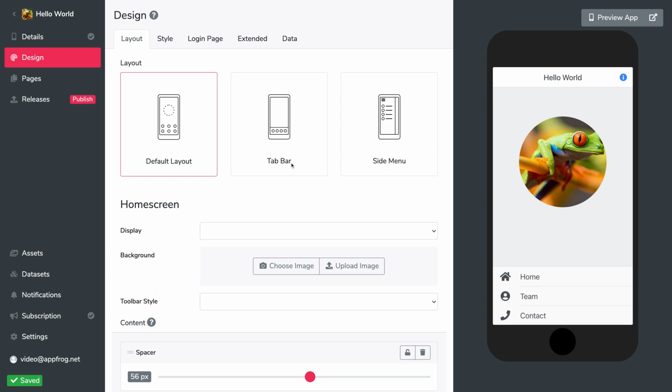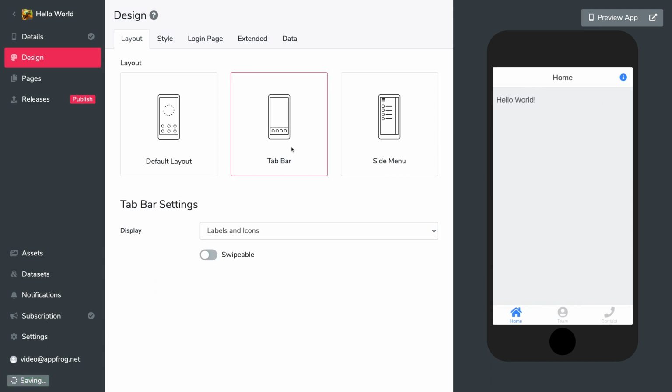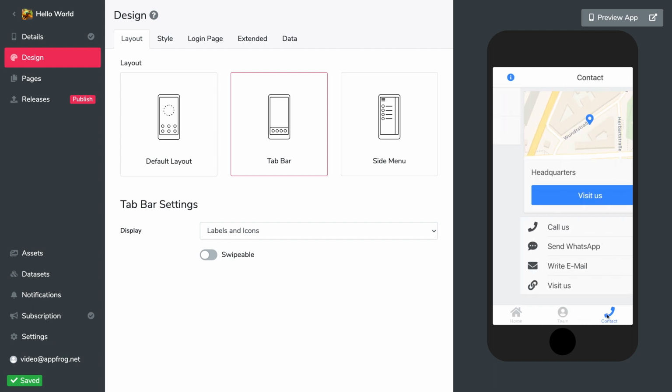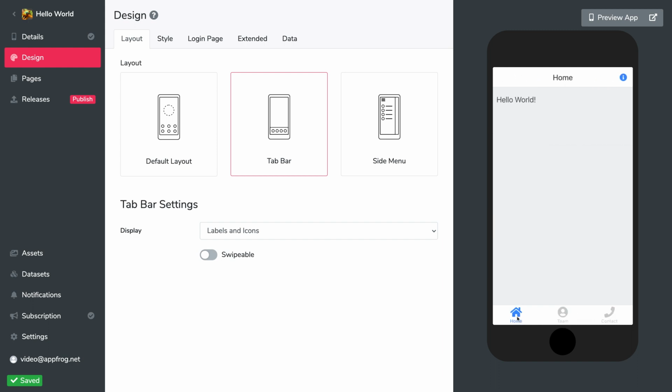In the tab bar layout, a tab bar is displayed at the bottom of the screen. With the help of these tabs, the user can navigate the app. The display settings can be used to display only icons or icons with text, for example.